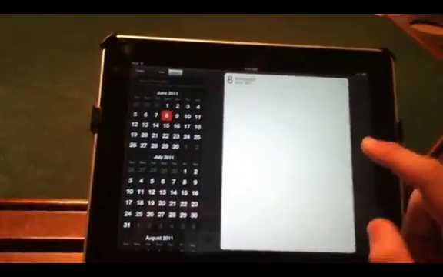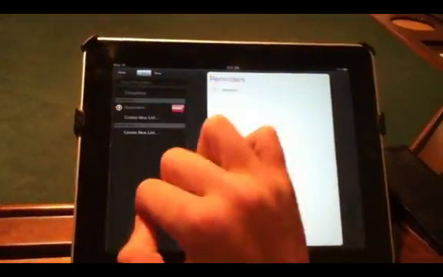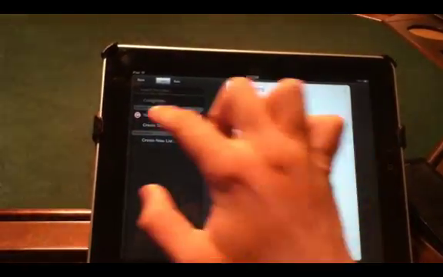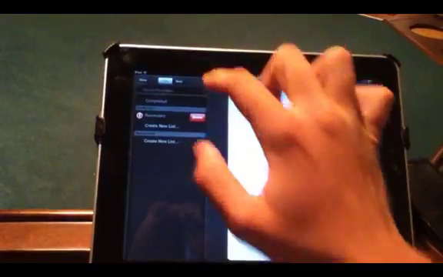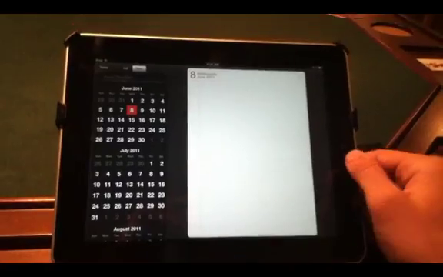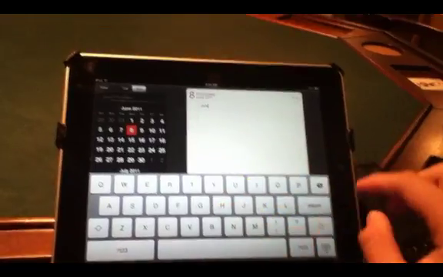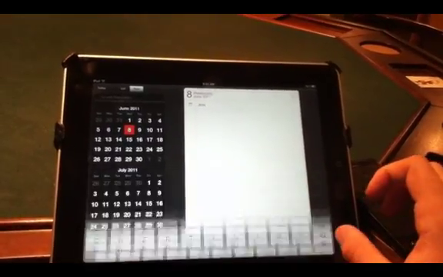You can also sort them by date. As you can see, it has a calendar here. I'll go to edit, and you can also delete lists straight up of all your reminders here on the left, which is kind of cool. Another cool feature about Reminders is if you add a reminder, you can say, ha ha ha, then hit return and be done.